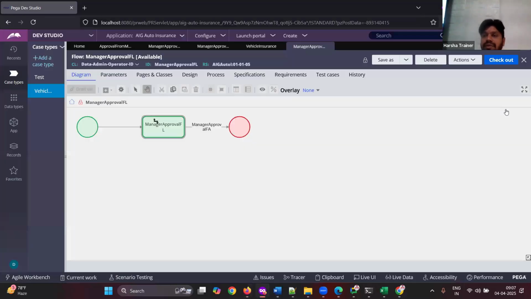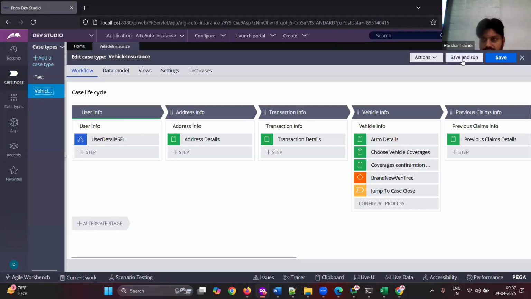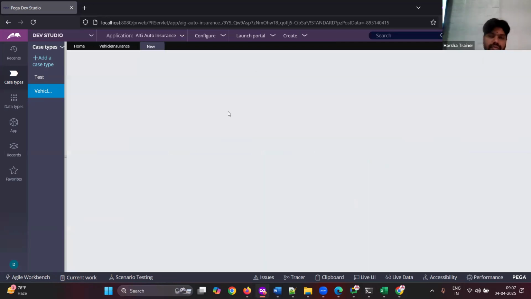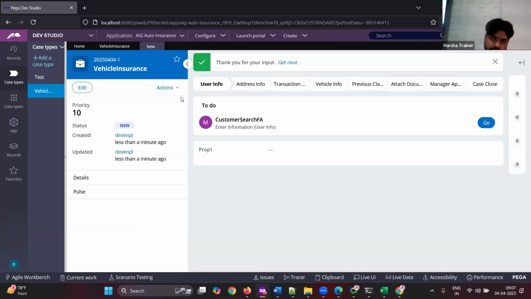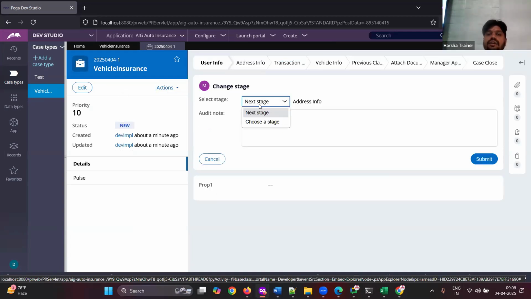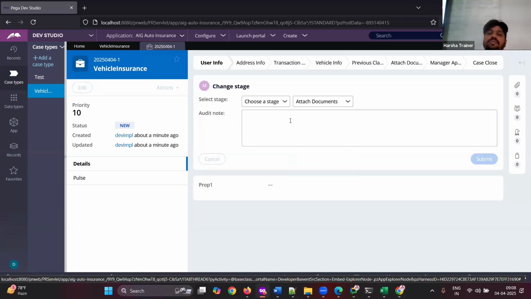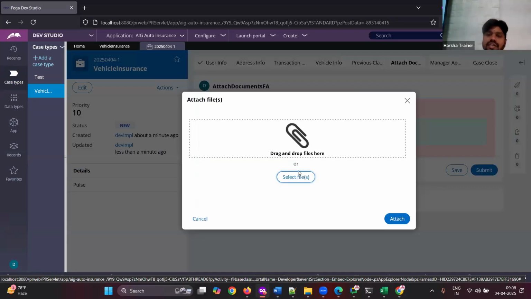Close everything here and open the case type. Open case type, actions and then save and run. So I will directly go to the attachment stage. After the attachment stage, routing is there. Actions and then change stage. Here, choose a stage, attachments. Because one attachment is mandatory. What attachment is mandatory? Aadhaar card. I'll finish that and go further.